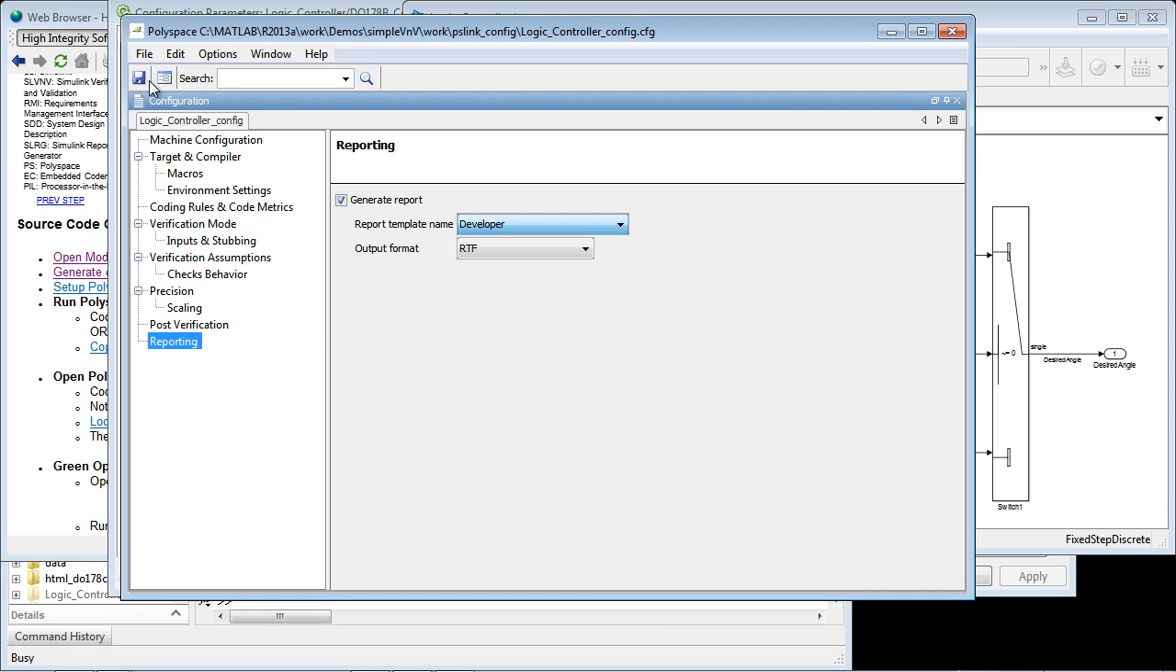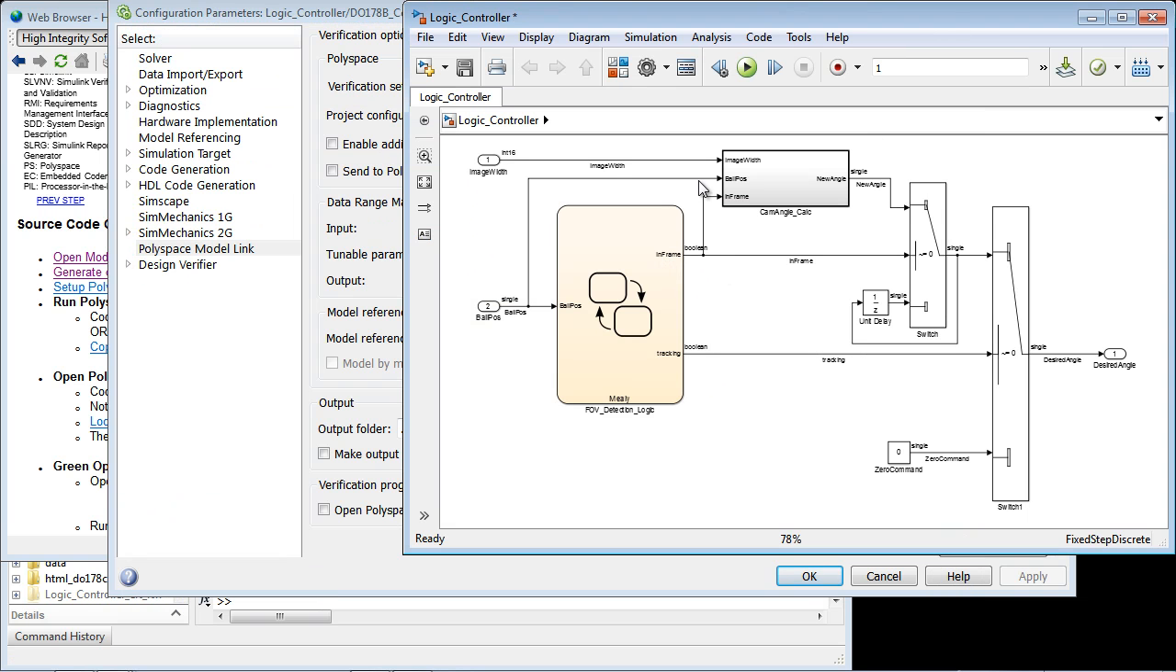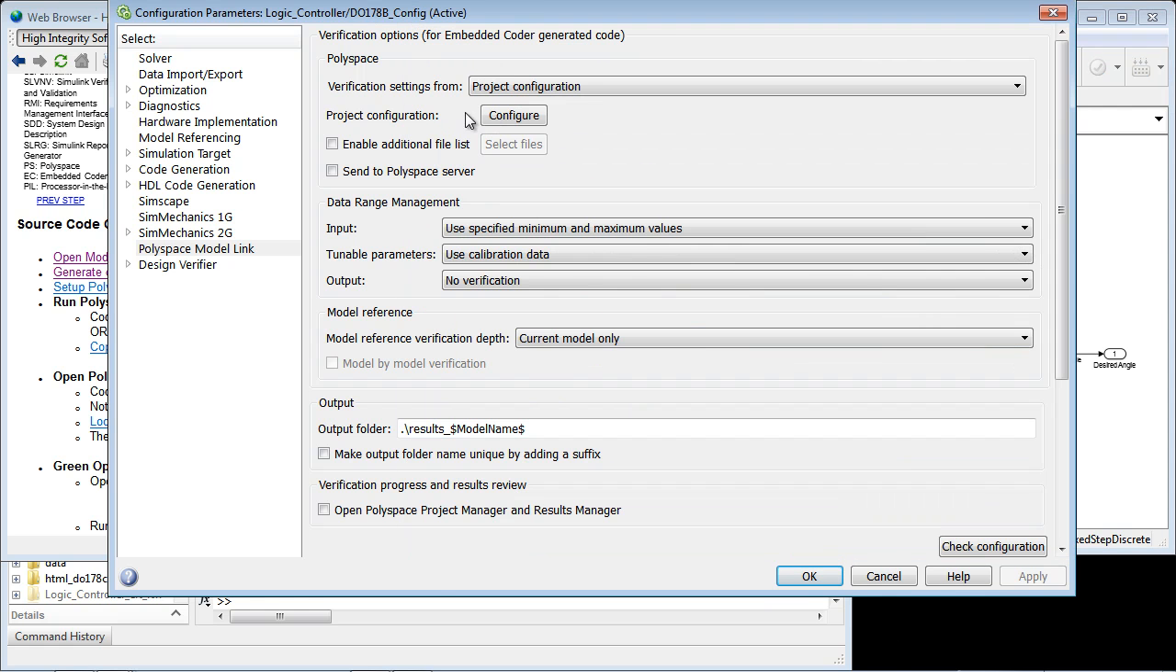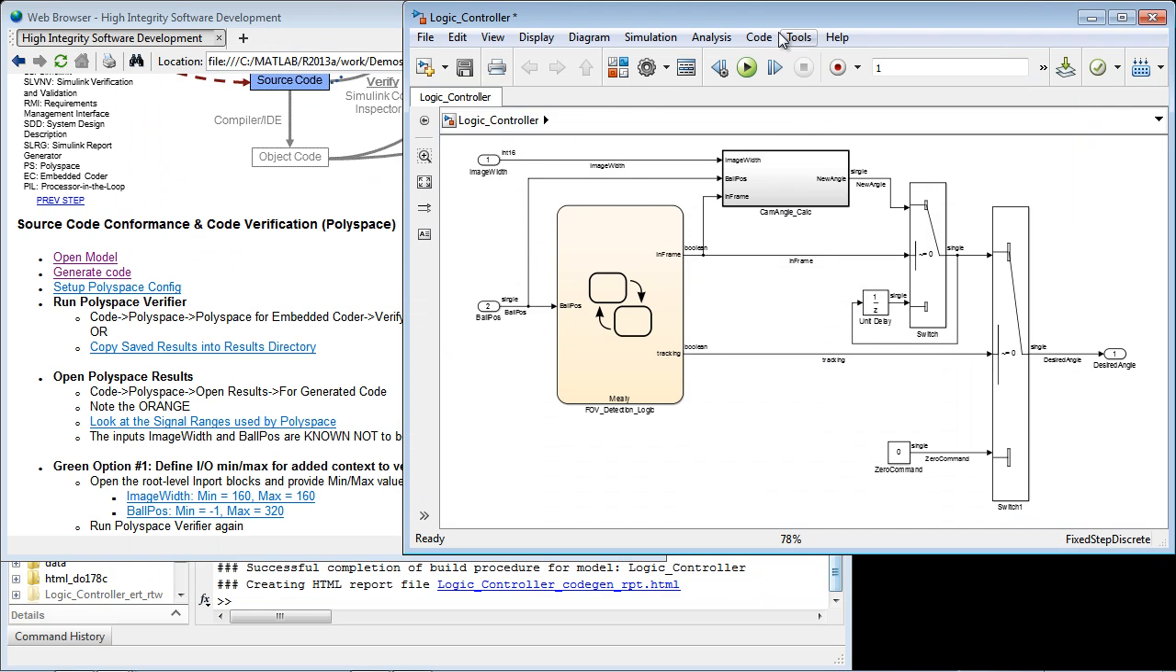Once I have this, I can save this. You can see that in this case, it's saved in this file, logic_controller_config.cfg. Once I have that saved, I actually want to turn the report generation off because we'll look at that at the end. Once I have that saved, now I want to go and start the analysis. So let me close our configuration parameters window.